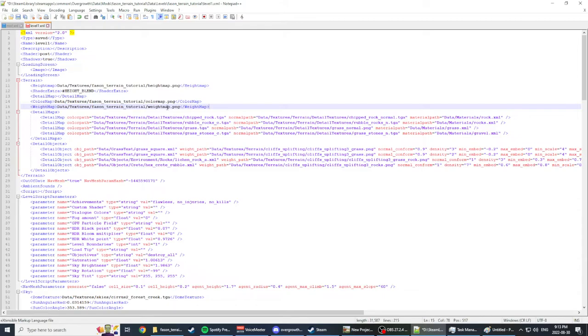These detail maps, don't worry about them for now. They may look a little bit weird on your terrain, but if this terrain works out for you, you can go in later and learn a bit more about detail maps and how they work and detail your terrain a little bit better. We're not going to get into that in this tutorial.